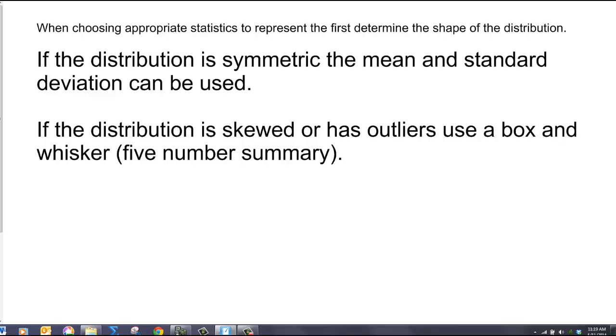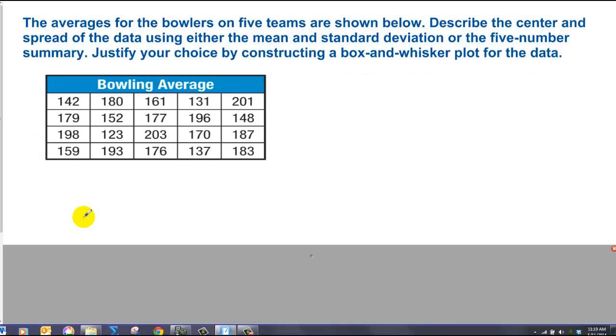In this problem, we have averages of bowlers for 5 teams that are shown, and we want to describe the center of the data and the spread of the data using either the mean and the standard deviation or the 5-number summary, which we just talked about as a box and whisker. We want to justify this by constructing a box and whisker plot for the data. So let's take a look at the box and whisker plot of this data first, decide if it's skewed or if it's normally symmetric, and then from there either use the standard deviation and mean or the median.